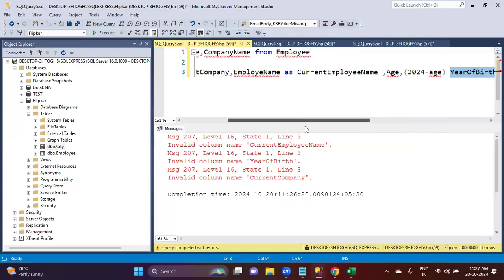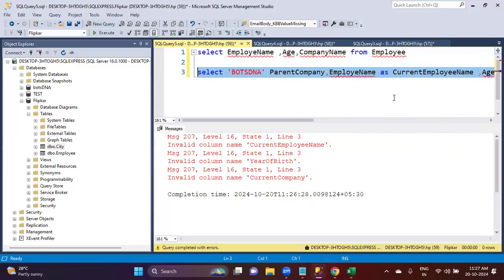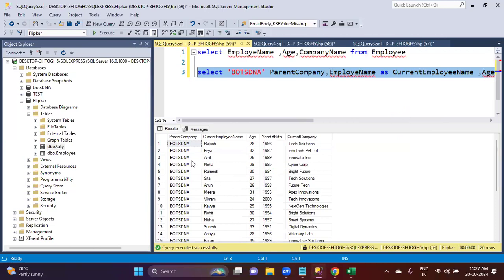Current company. The company name comes as a current company. So now try to execute. Okay, so what will happen? Parent company came as a column.